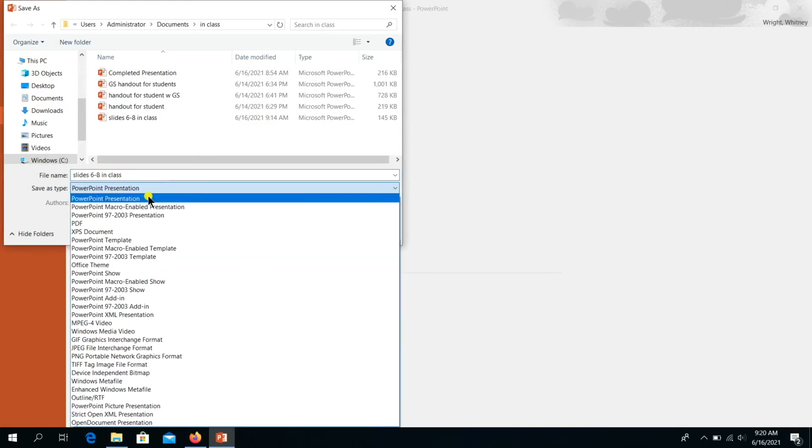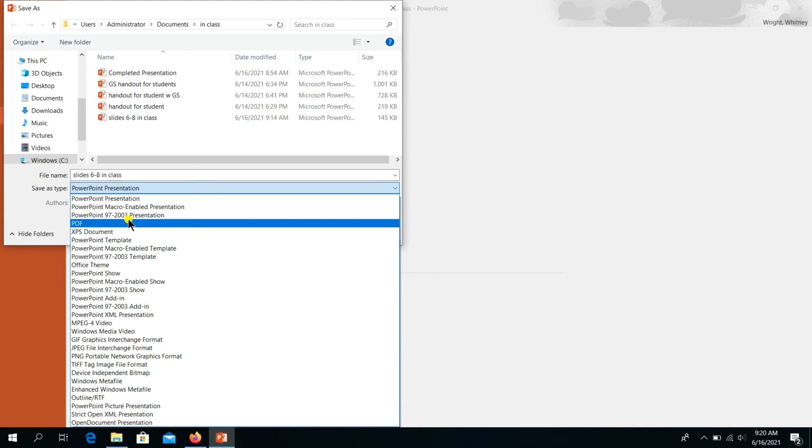The most popular ones are the default PowerPoint presentation, which allows you to edit your slides. You can also save them as PDF files, which allows you to easily share and email the slides to others.